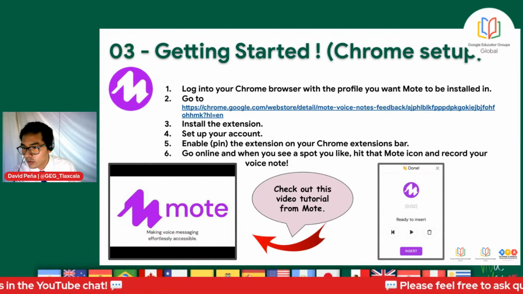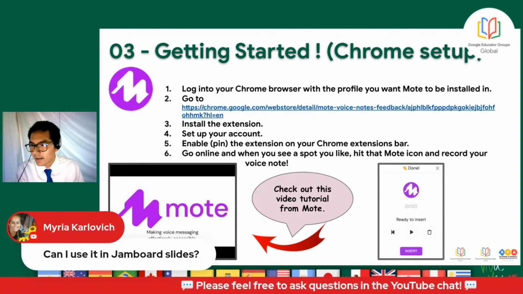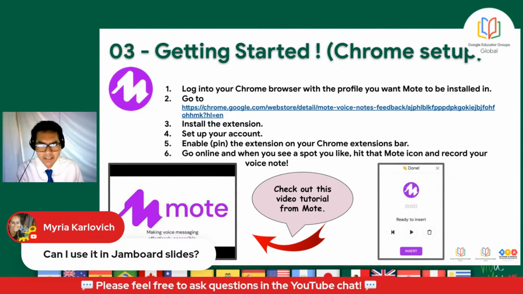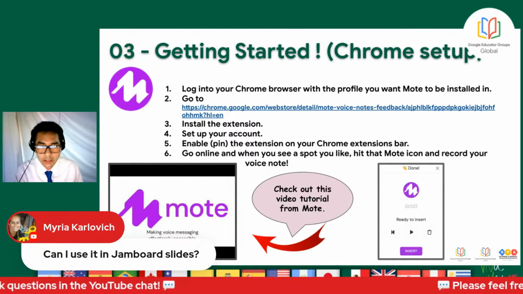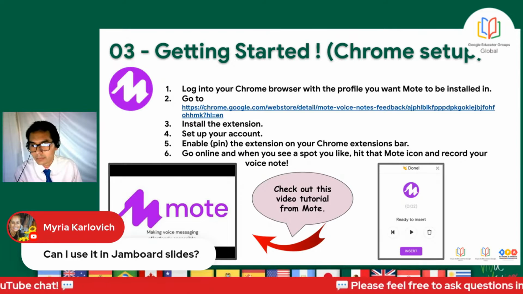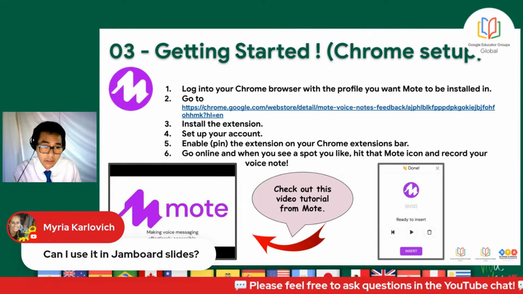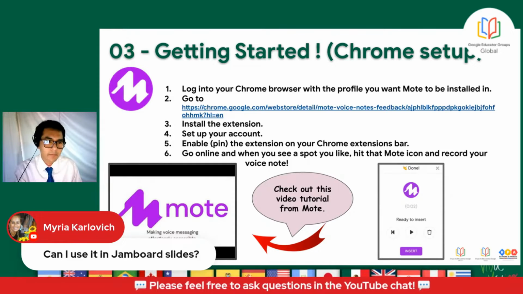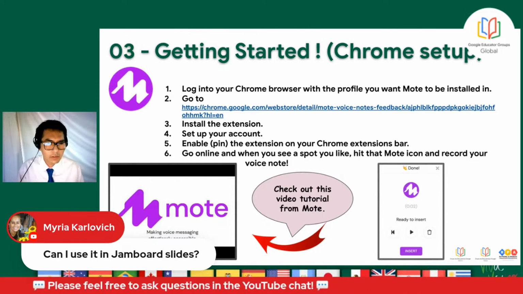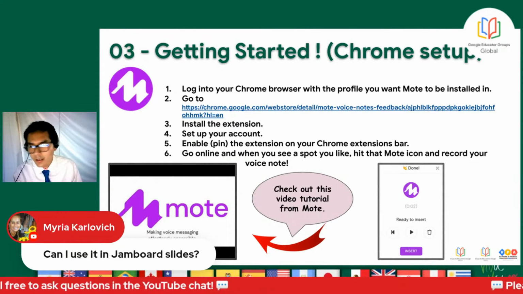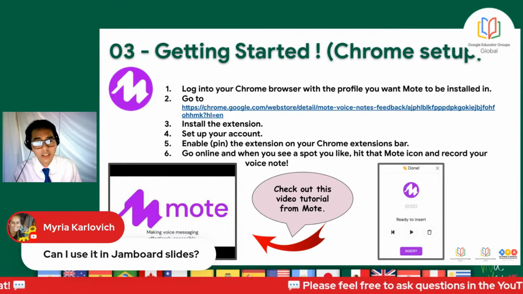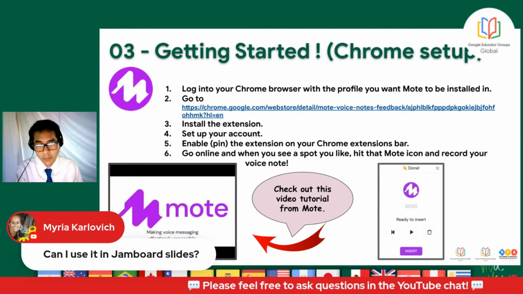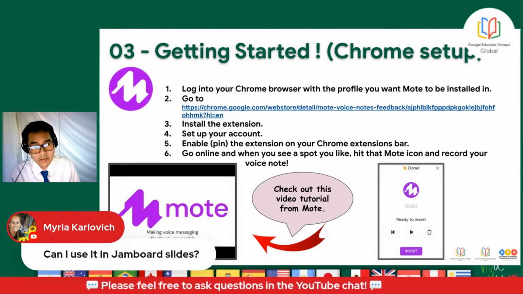I see somebody says, can I use it in Jamboard slides? I believe it's a good question. I'm not really sure if you can. Last time I checked, I don't think they have done it yet, but the Mote team is actually looking into integrating it into Jamboard. However, you can definitely integrate it into Slides. I guess Jamboard and Slides work kind of similarly in that sense. But without a doubt, I'm pretty sure the Mote team is working on how to integrate Mote into Jamboard as well. Maybe this year, maybe next year, we'll see.